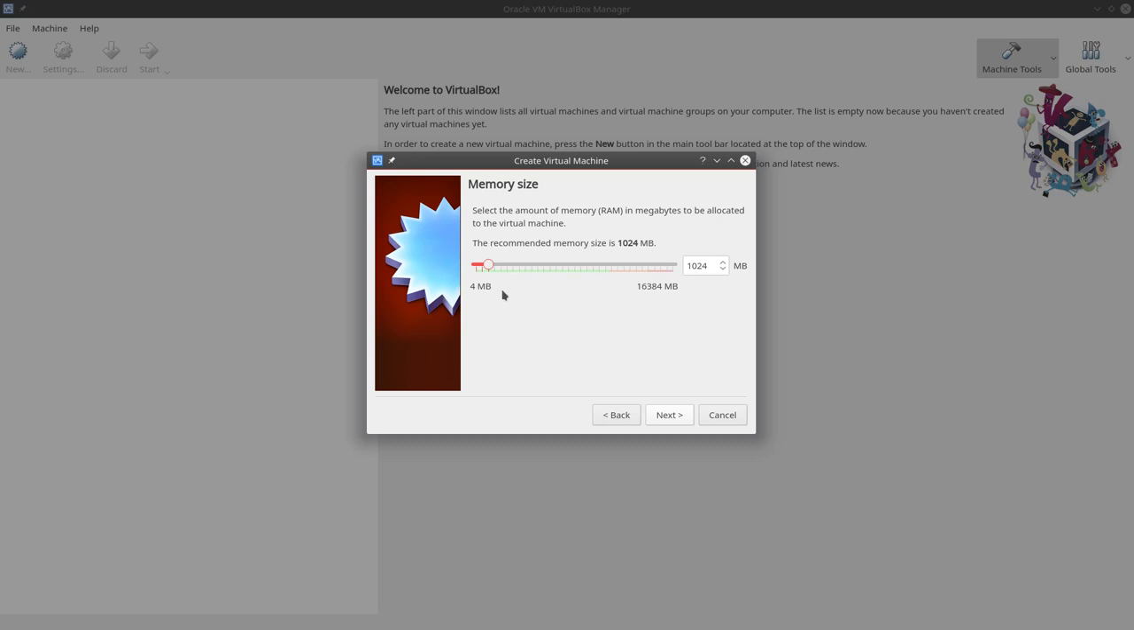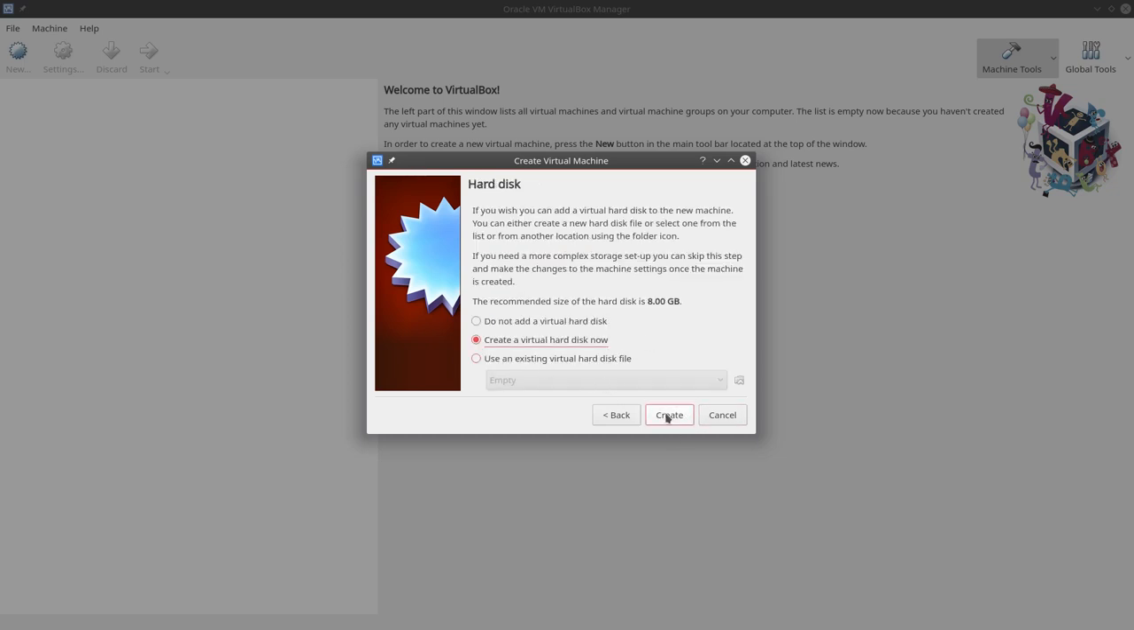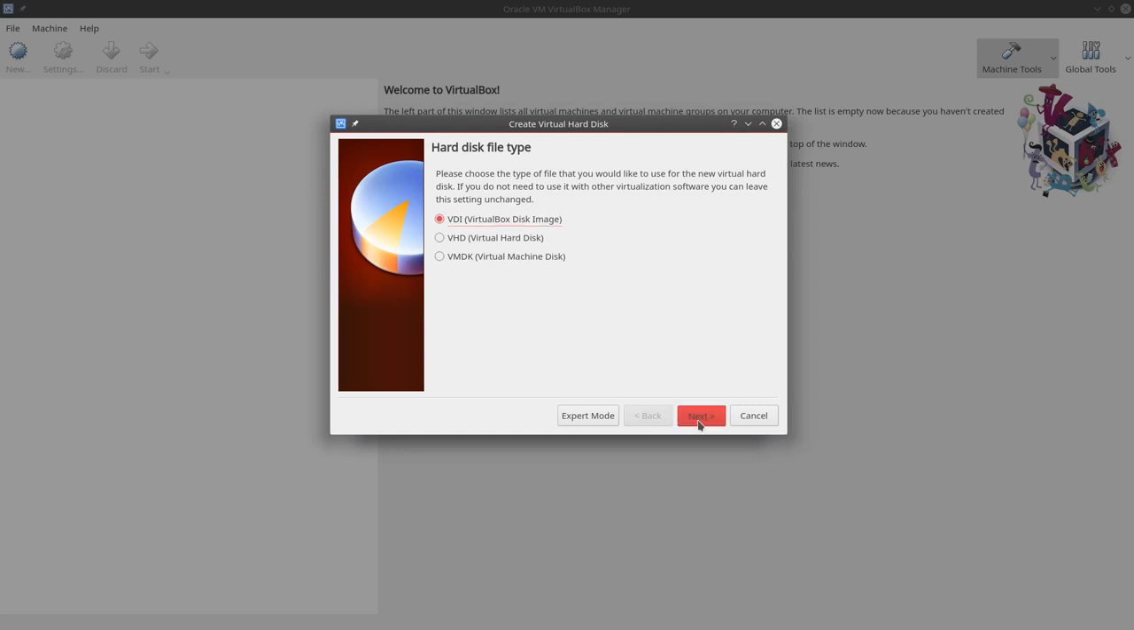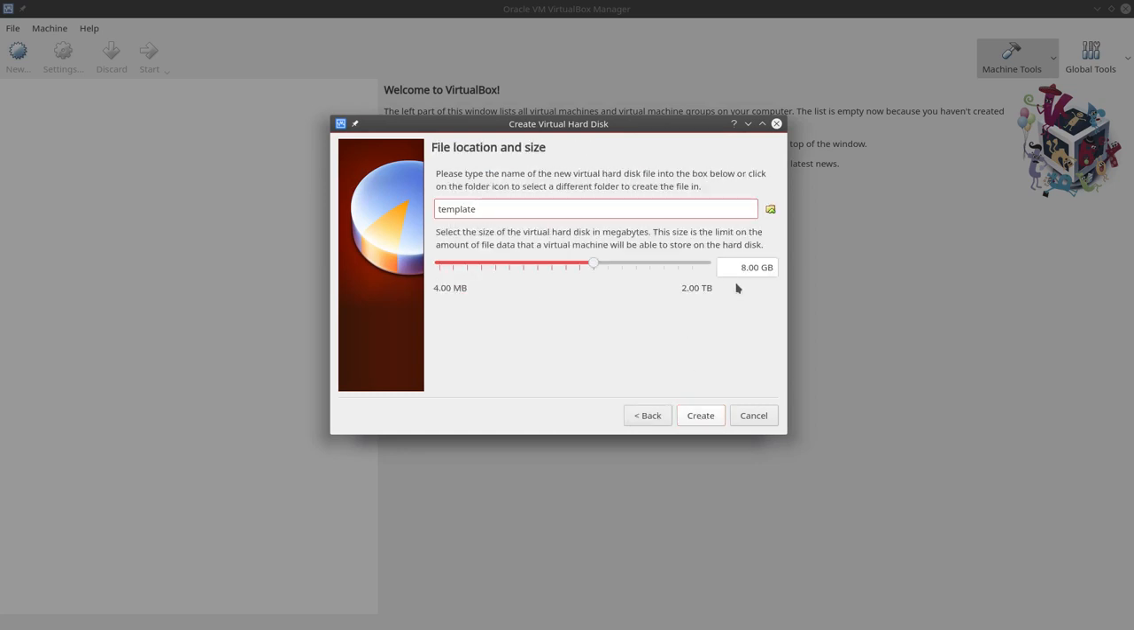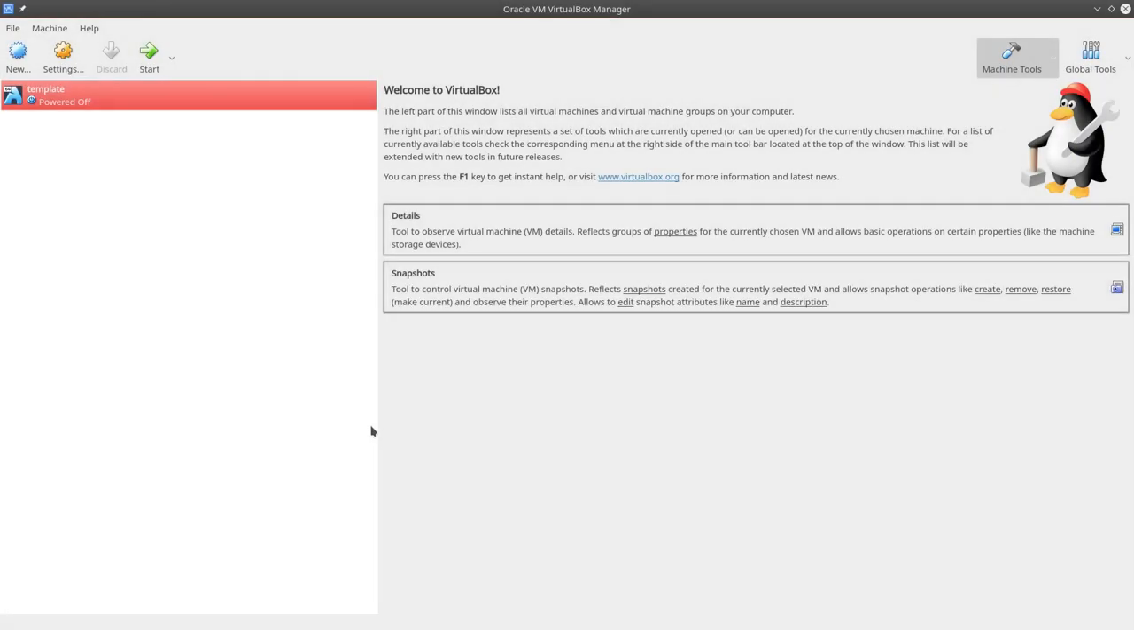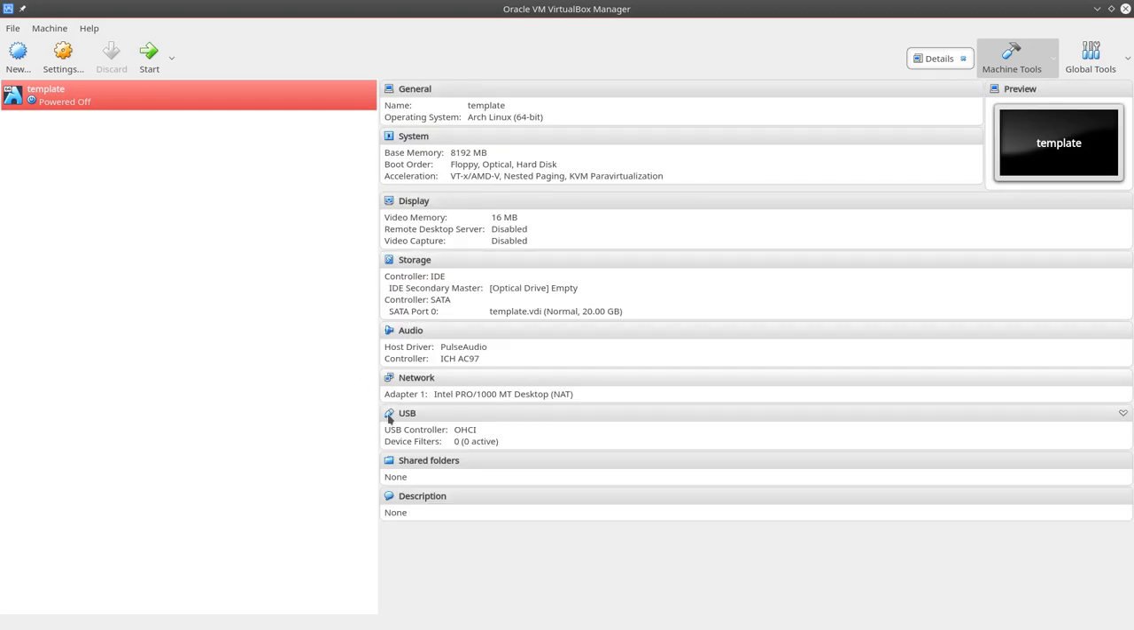I have 16 gigabytes of memory, so I will take 50/50, about 8 gigabytes for it. A virtual hard disk is enough. If we take more or less, 20 would be enough. And do create. It's not done yet. We need to go into the details.